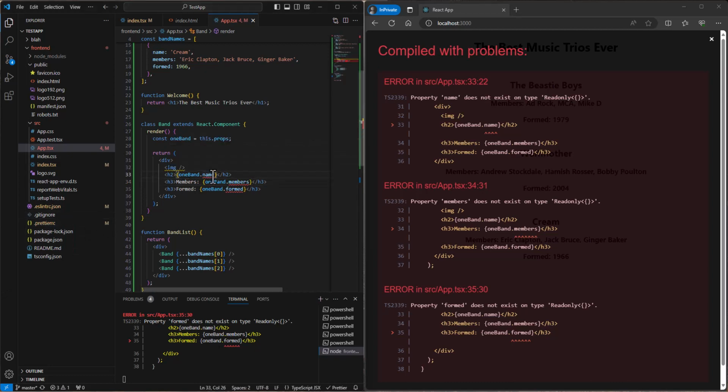Let me just try backing that out. So we're going to one band dot name. Property members does not exist on type dot members. It's going to show me, whoops, members.